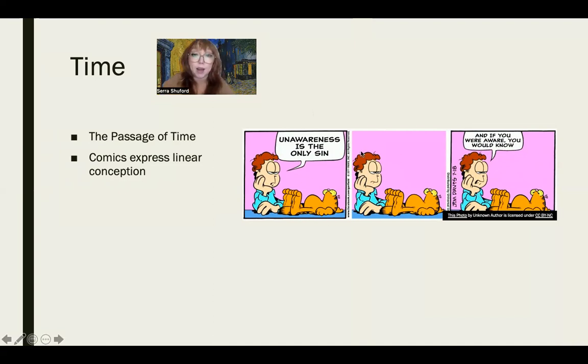So without thinking about it, you automatically will read this story from the left panel right here to then the middle to then the third. And that's just a play on what we know about reading, and comics use that to their advantage, just as writing does.